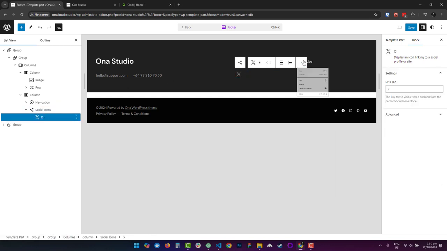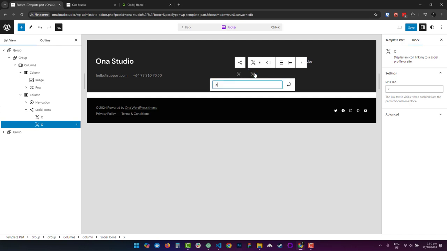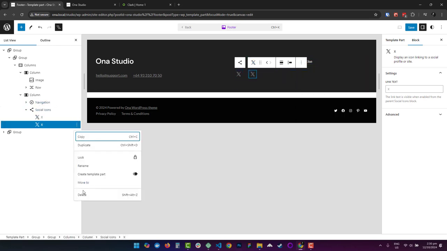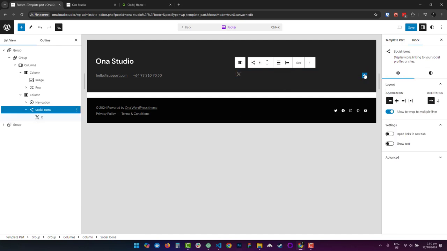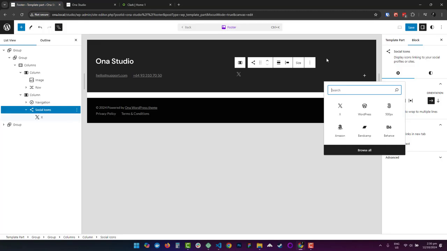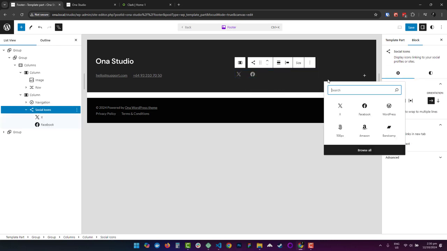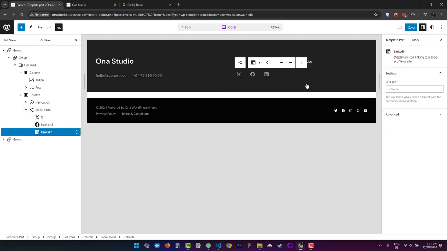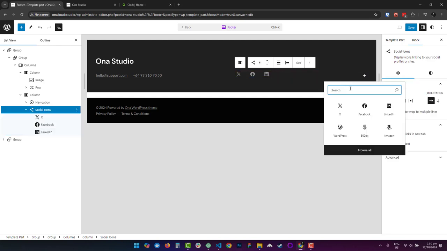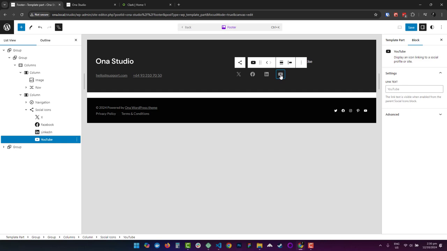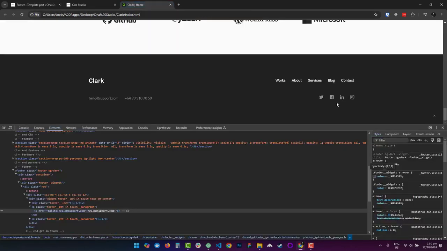Then let's add another icon, right? Or we can just duplicate this one, right? Can we duplicate? But now, yeah, we cannot change. Okay, so let's just delete it. Let's just click this plus icon instead, and then just add Facebook, LinkedIn, right? So let's add Facebook, edit the URL. Let's add LinkedIn, edit the URL, and then let's add maybe YouTube, right? Instead of Instagram.